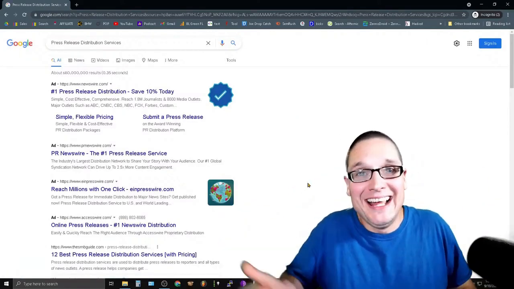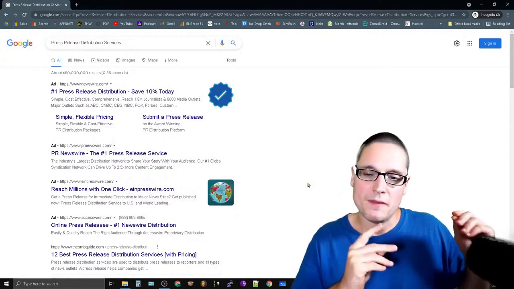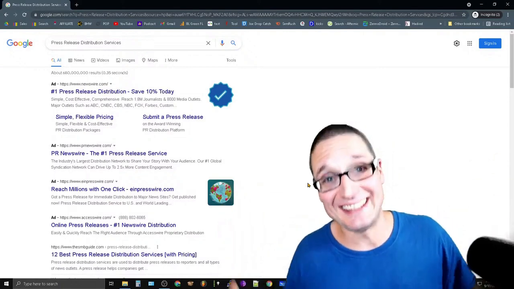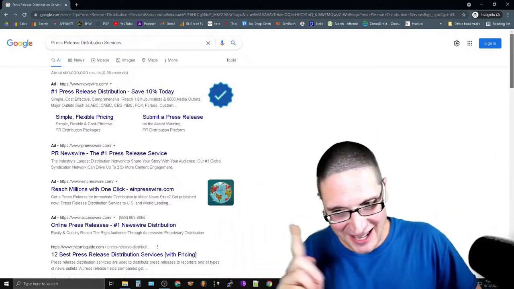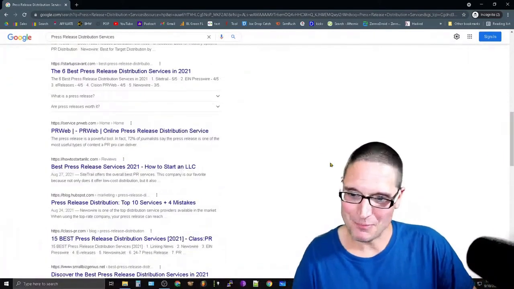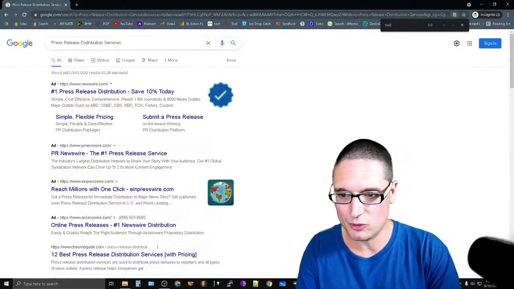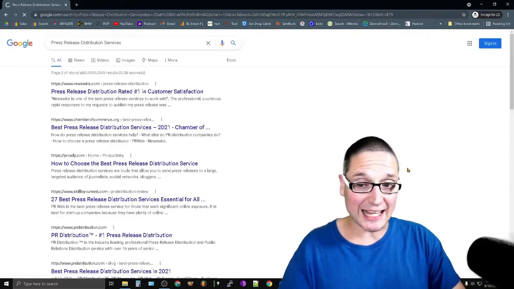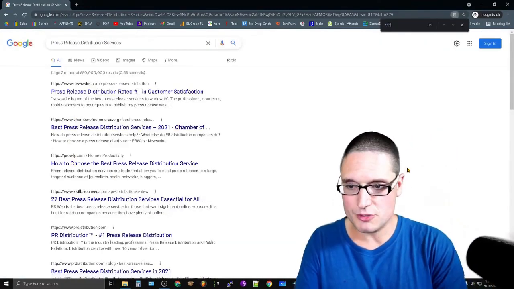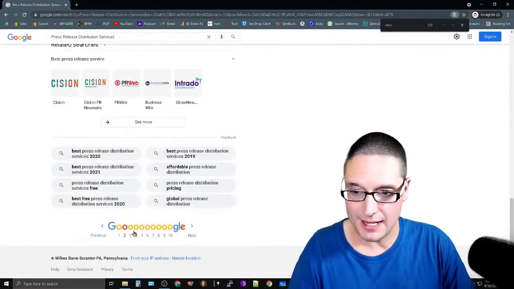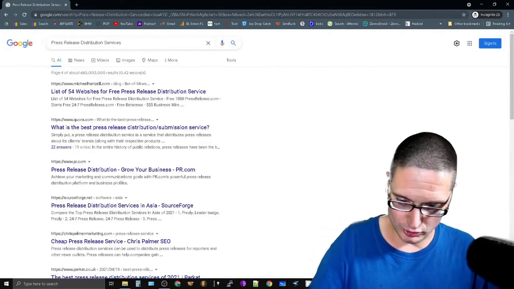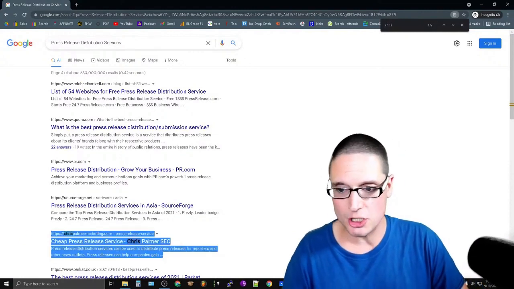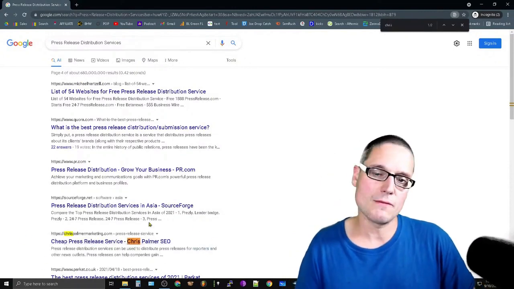I don't know. And please note this: this one I did optimize at least a little bit. I don't want to pull any tricks on that one. So let's do Chris. We are not on the first page, so let's check the second page. Control F, CHRIS. We're not on the second page. Let's take a look at the third page, CHRIS. And as you can see, we're on the third page for cheap press release service.